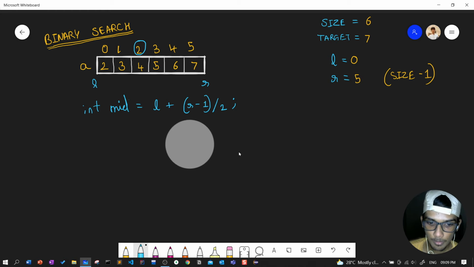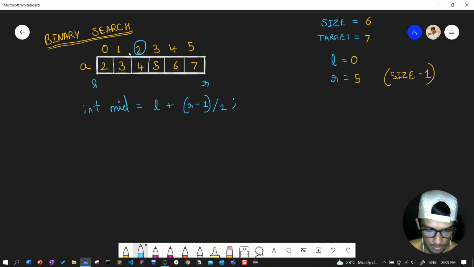Now we will be finding the mid index value as array of mid, so we will be getting the value 4. Now the constraint is that you need to iterate the whole thing, either in a while loop or using recursion. First we will be using recursion here.